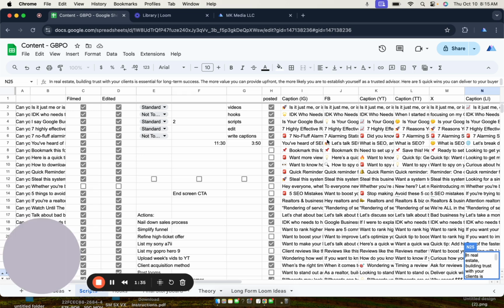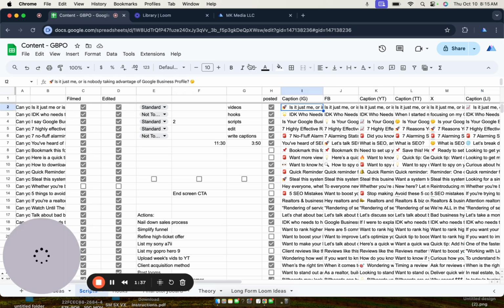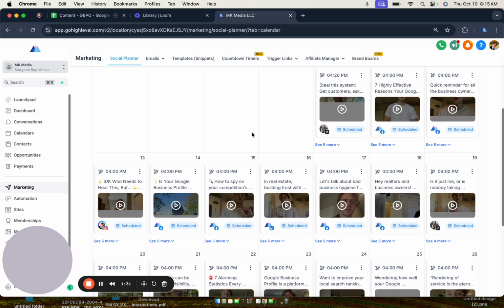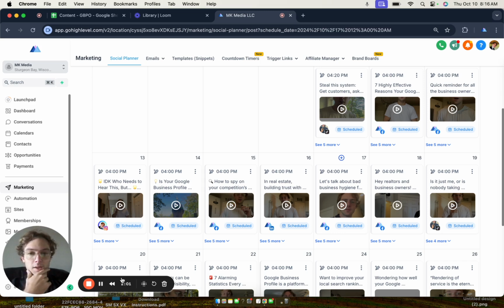I would go from this page, copy the caption, and then paste it into the respective platform. This might take a little bit to load, so I'm going to pause. But what I'm doing is clicking on the 17th here, and it's going to pop up the social media posting interface, I guess. All right, perfect.